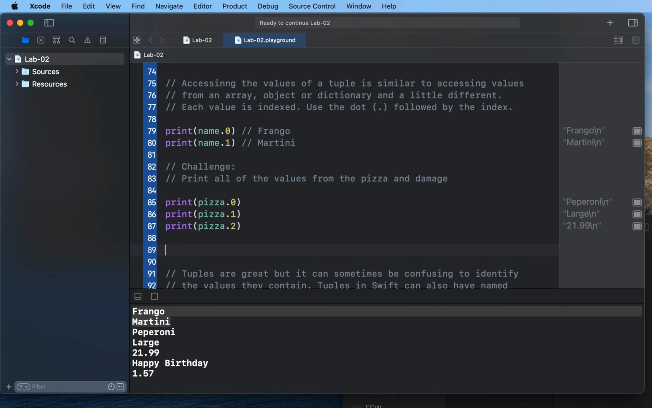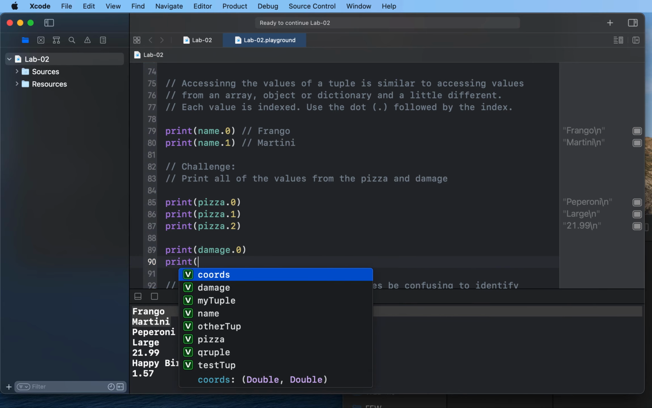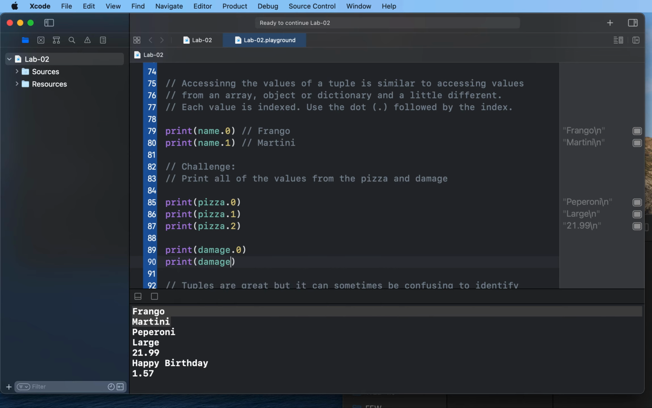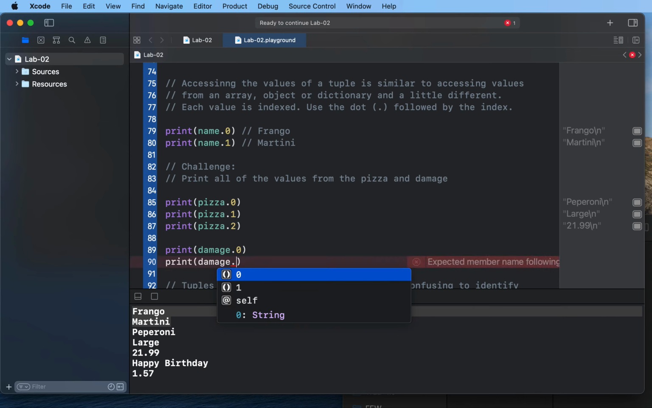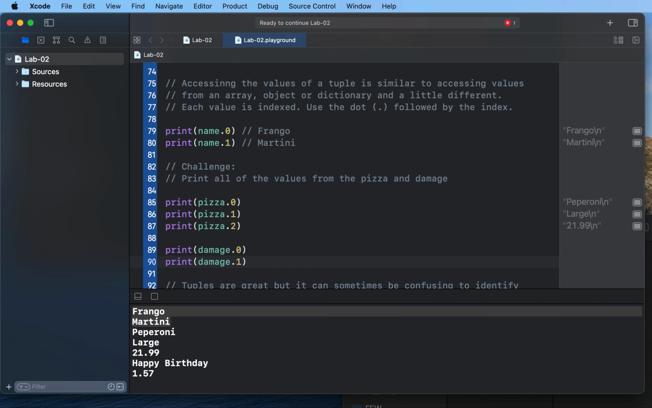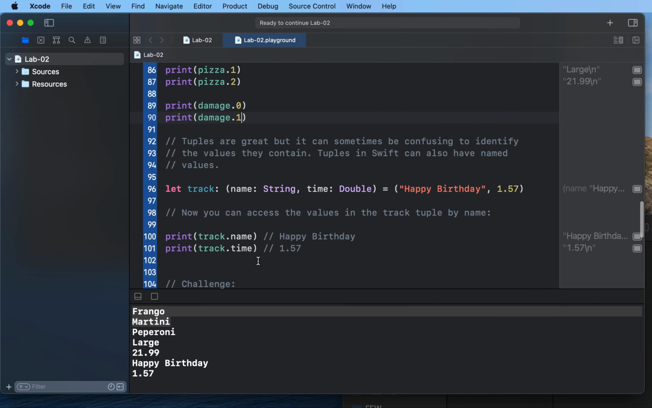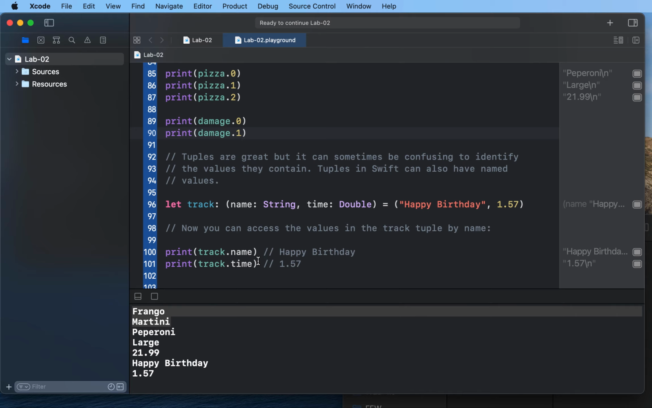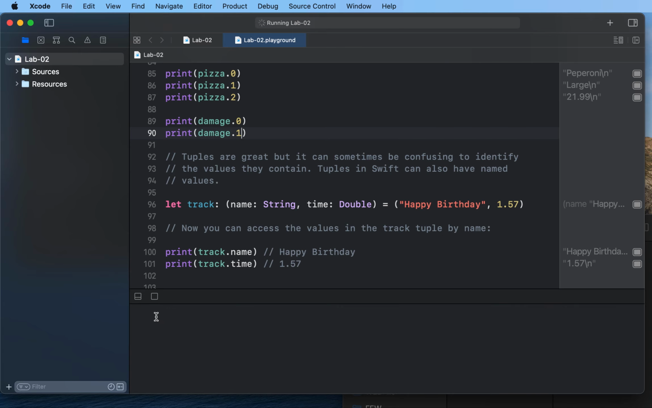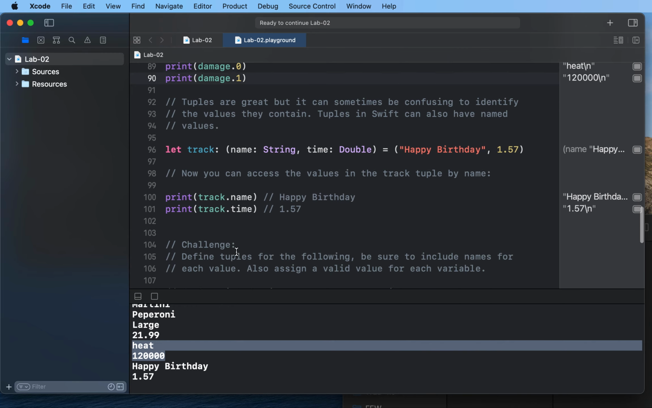So you can try that one. So what would that be? That would be print damage dot 0, and then I can say print, and then I'll type damage, and I put the dot, and then because I'm wondering how many things are in damage again, because I can't see the value, it tells me right here, it says I have a 0 and a 1. So I'll choose number 1 right there. So that's how we access the values from our tuple. I don't know why this thing doesn't want to run there. Oh, there we go. So now it's my heat damage and 120,000 points, right?